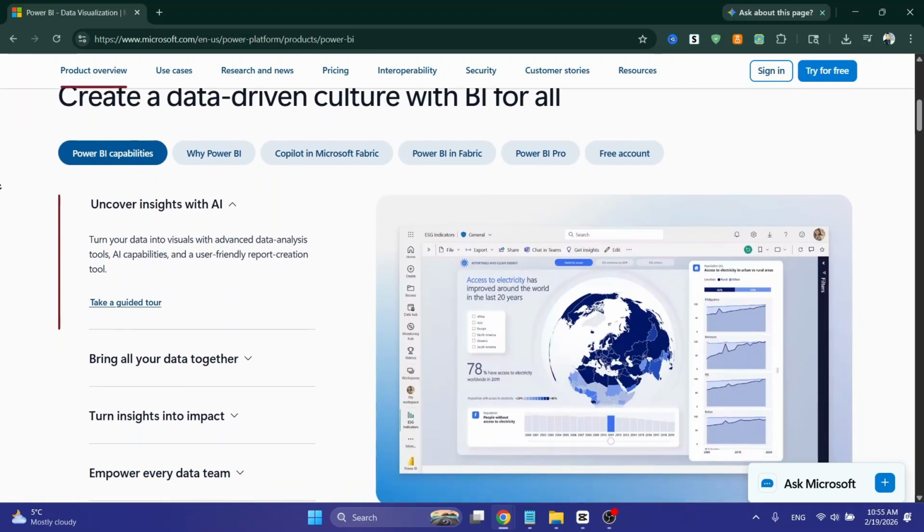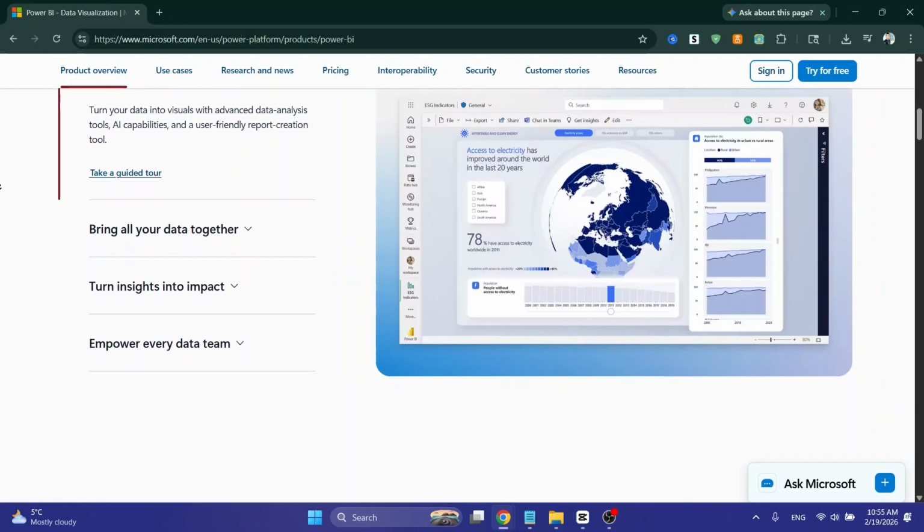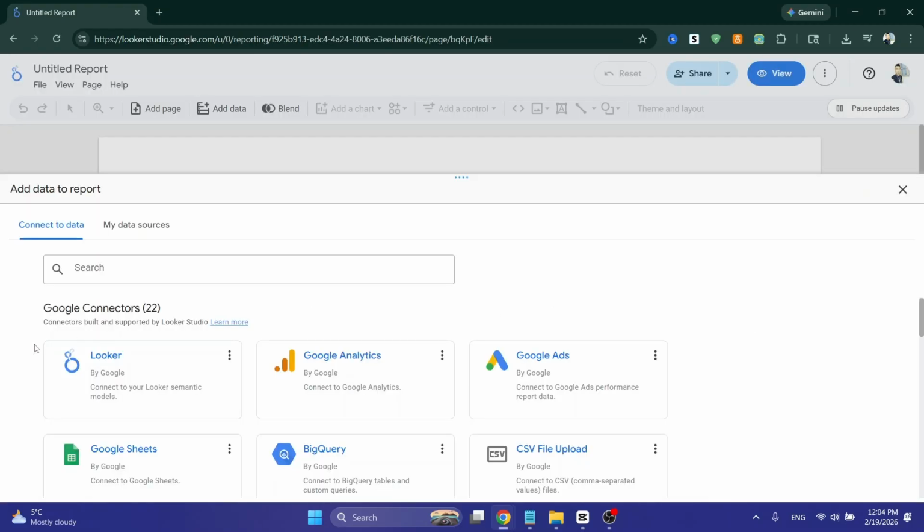Power BI Desktop is free to download, and the Power BI service lets you publish and share reports online with your organization. Now let's talk about Looker.